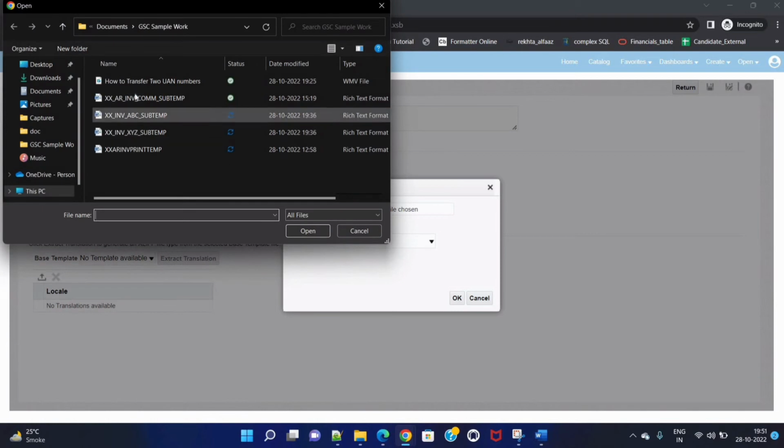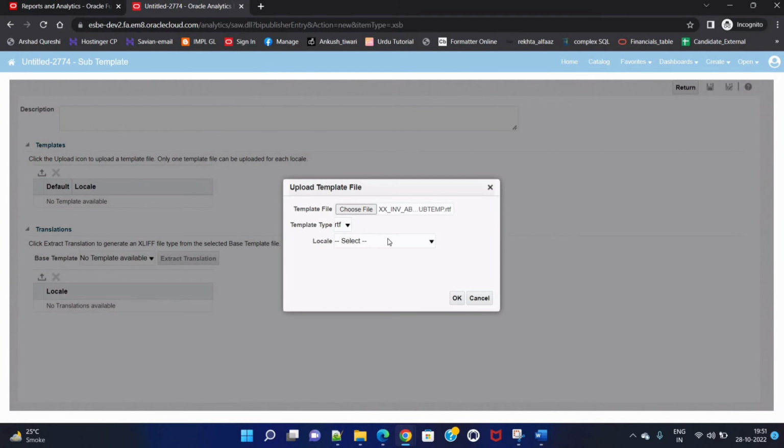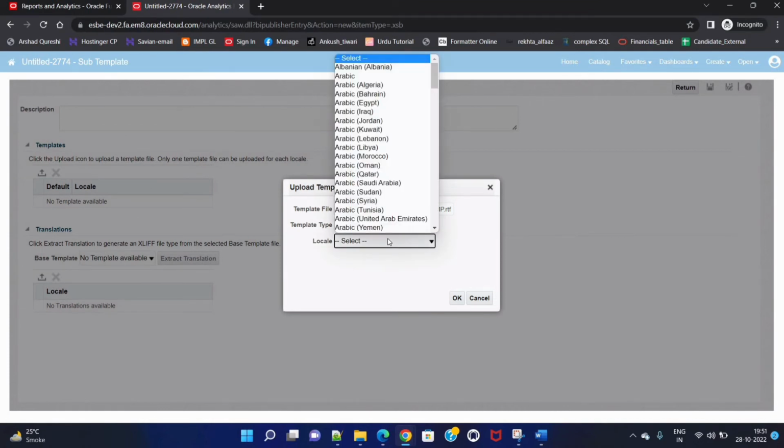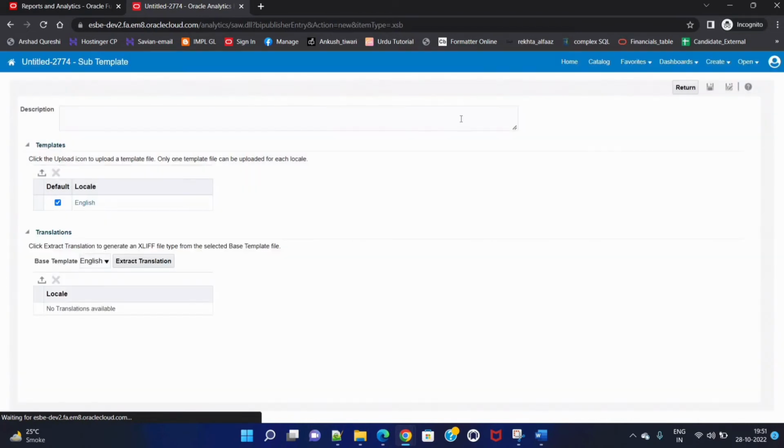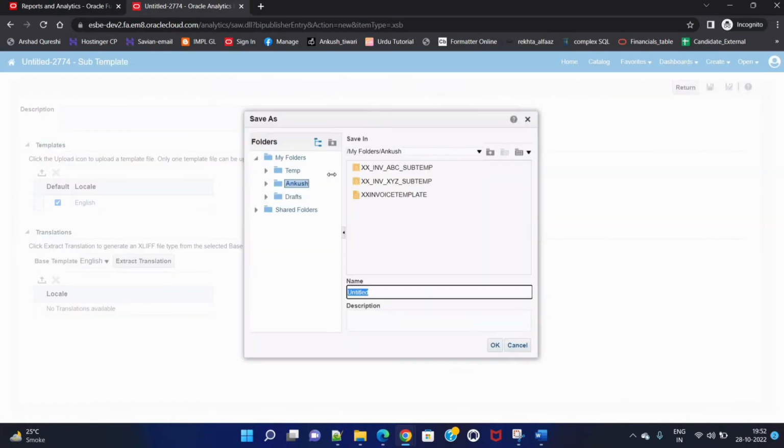Click on template file, choose your subtemplate. For example, this is one subtemplate corresponding to the ABC business unit. Choose the locale as English, click on OK, and then save it. As you can see, in my folder I have already saved this ABC. Similar to this, you will upload the other template, XYZ.